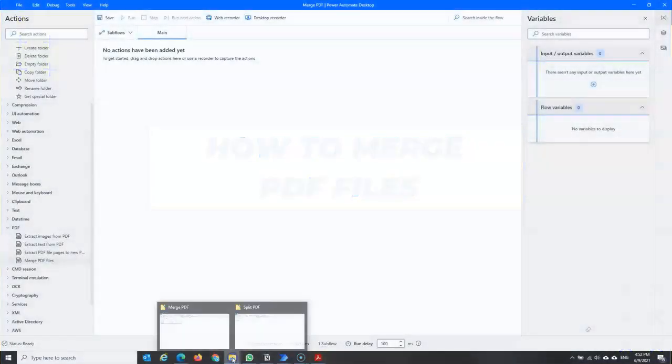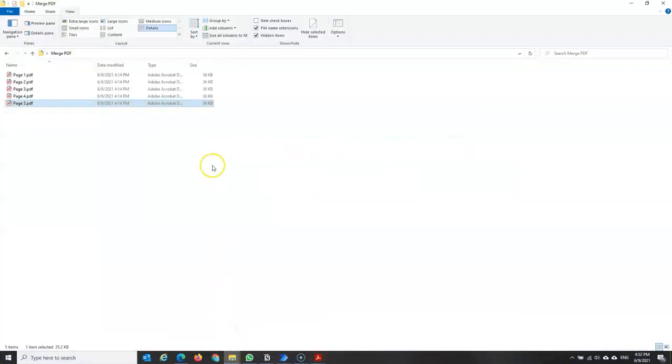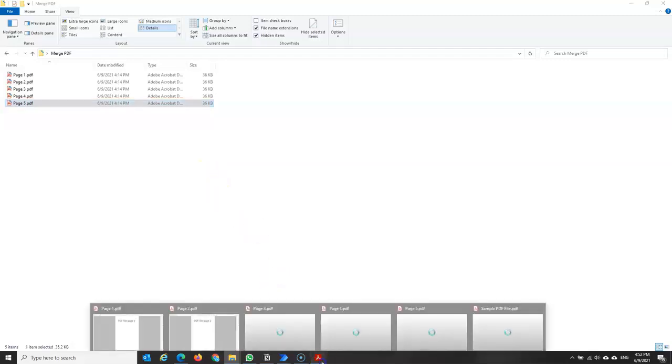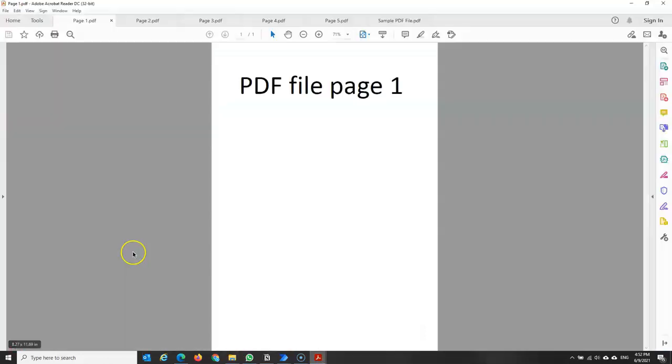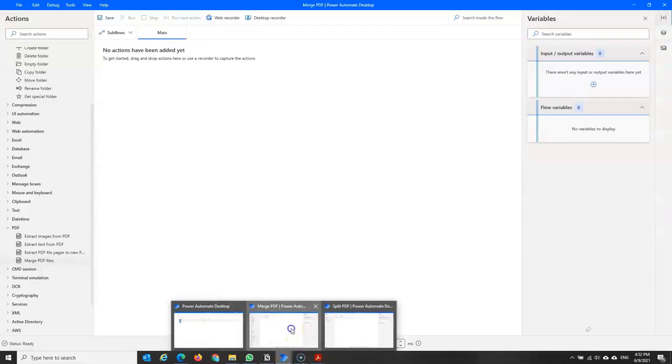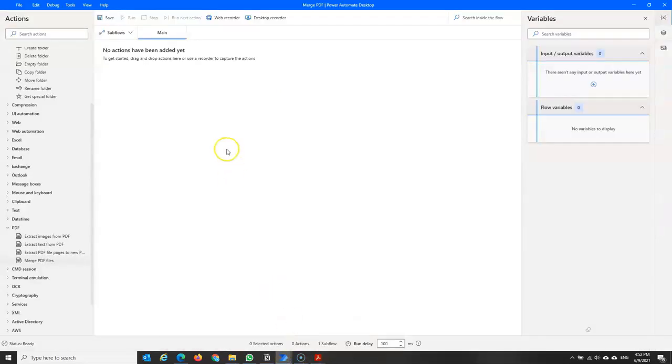Right, in this example here, I have a folder which contains 5 individual PDF files. Let me just show you very quickly how the PDF files look. Okay, this is the first file, second file, third file, fourth file, and fifth file. Right? So what I'm going to do is let me go to my designer.